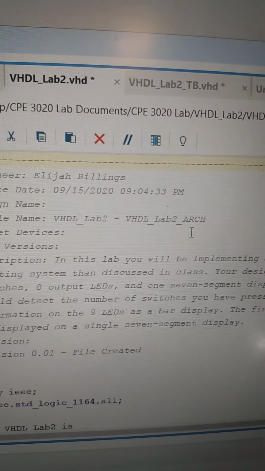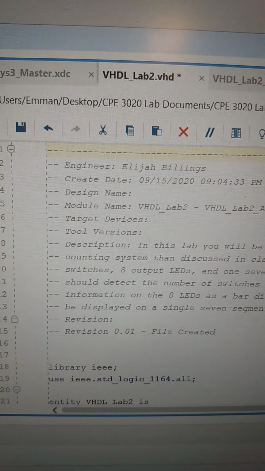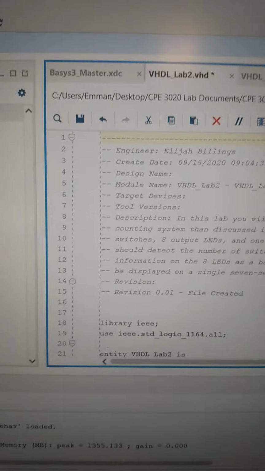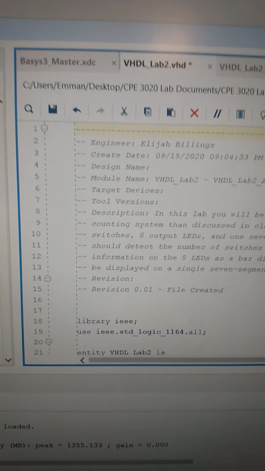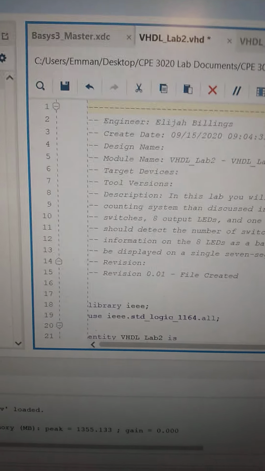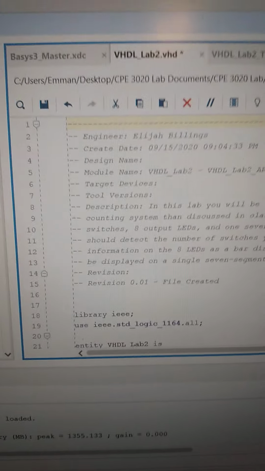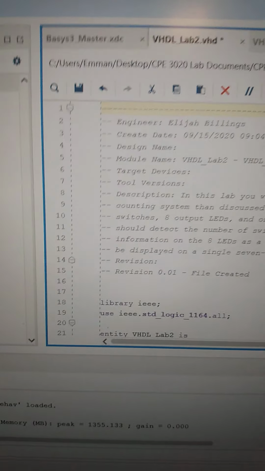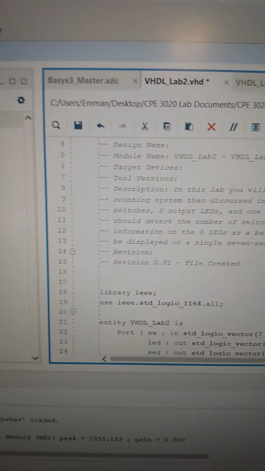Elijah, date it was created, module name, again, a description just telling me what the project is. And I'm going to start keeping revision in the comments because I want to know how many times I come back to this. I'm working hard. So there's no more going to be no more 0.01. I'm going to see how hard I start working on this.